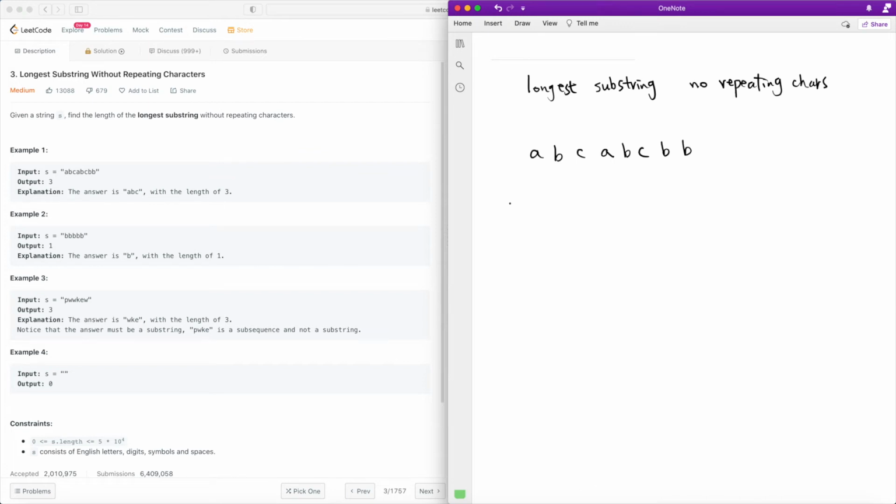In this video, we're going to solve the longest substring without repeating characters problem in LeetCode. So, longest substring, no repeating characters. A substring is a left index and right index and everything between them. In this example, the longest substring with no repeating characters is ABC or BCA or CAB, and the length is 3. How to solve it?